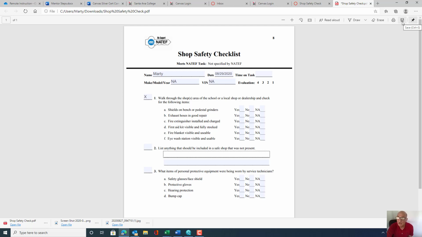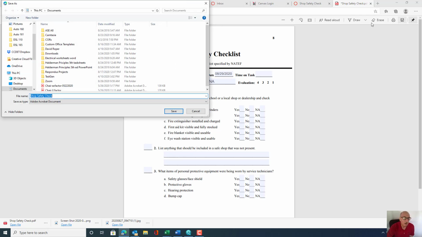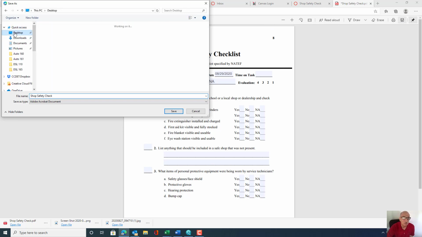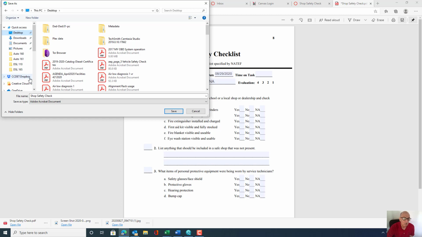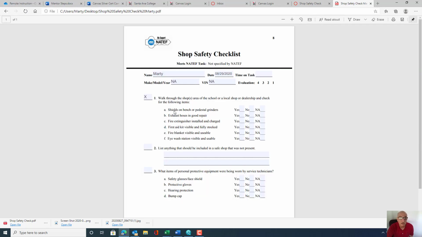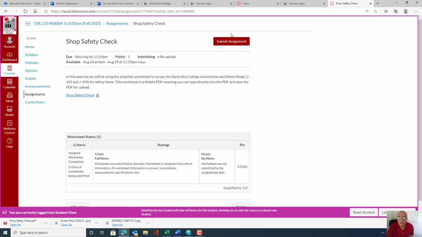So I go ahead and I save it. I'm going to find a spot to save it. I normally like to save it on my desktop. You're going to see my desktop's quite cluttered, but I'm going to put it down here so it doesn't get confused with other places. I'm going to put Marty down here as my little tag at the end, and I'm going to go ahead and save it. Now I'm done with this part of it, so I'm going to close down, but you'll notice over here it says submit assignment.